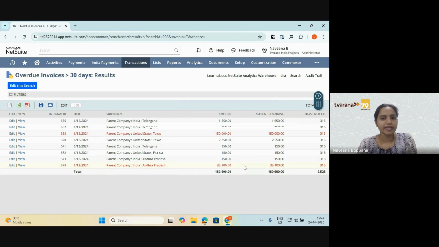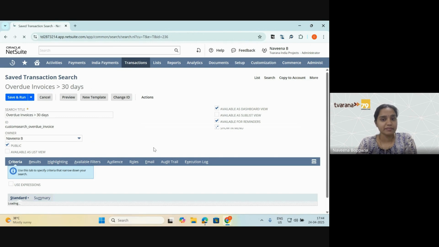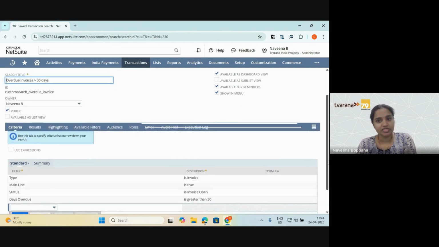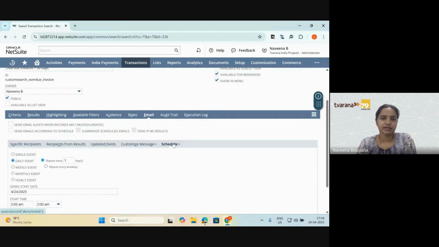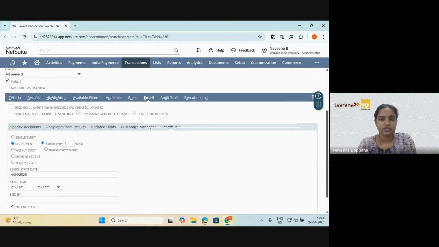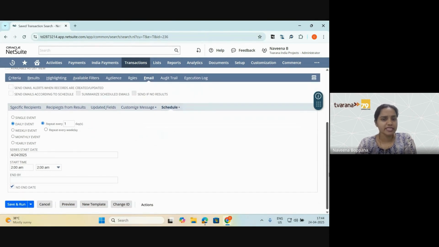So let me click on edit the search again to show you one more important feature of NetSuite. We can actually set up automatic email alerts and schedule these saved searches. With these email alerts, we don't have to constantly check NetSuite to stay updated. Basically, we can set up automatic email alerts that send out a detailed list of overdue invoices straight to our inbox daily, weekly, or even immediately when something new comes up.